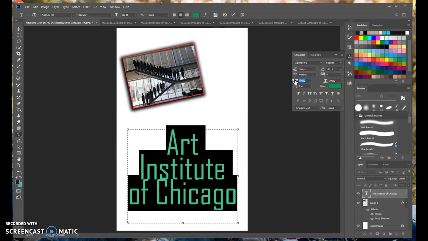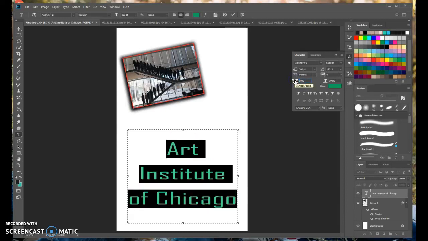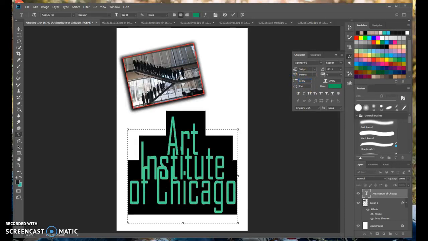Here I can change how tall my letters are. So what if I only want them 50%? I want to squish them down. I've got that option. Or if I want them 150%, making them really tall, I've got that option as well. Okay, so here's just some really cool things.